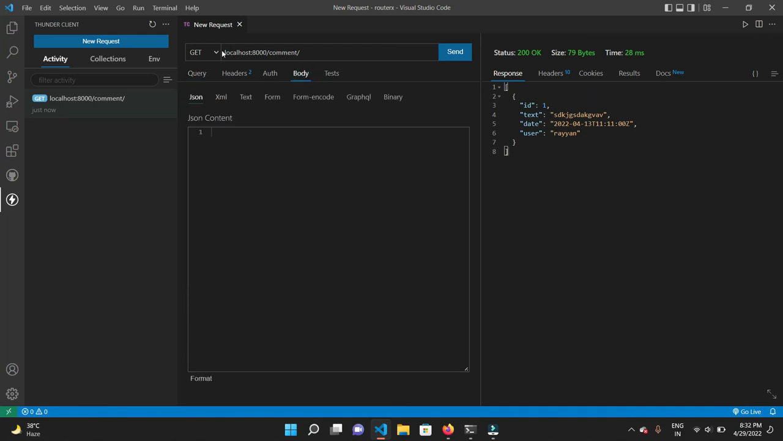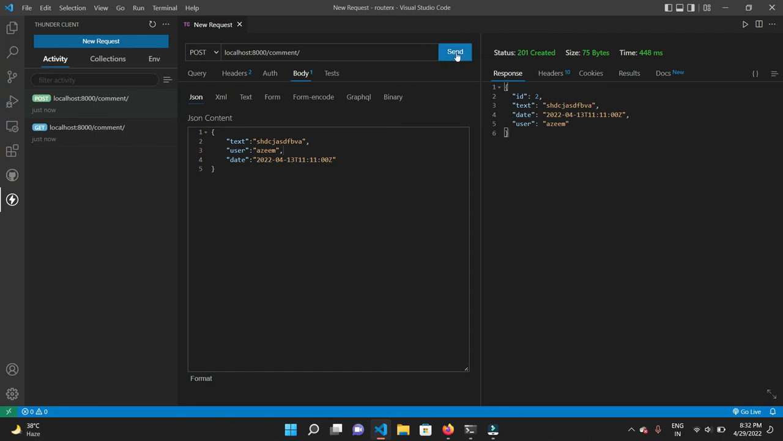So let's create a POST request and create a new comment here. The first is the text, and then comes the user, and then comes the date. I don't know how date is defined, so I'm just going to copy paste it this way. Okay, so let's send it. 201 created. You can see you don't even have to manage the status message as we have to do with pure function-based routes.